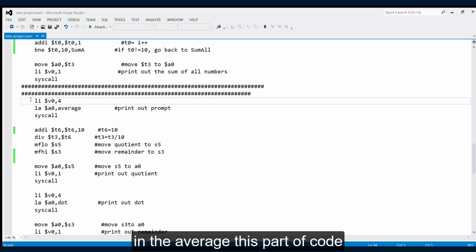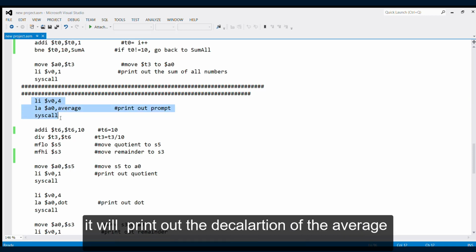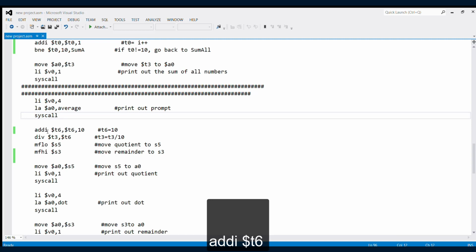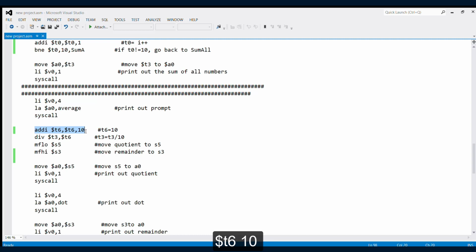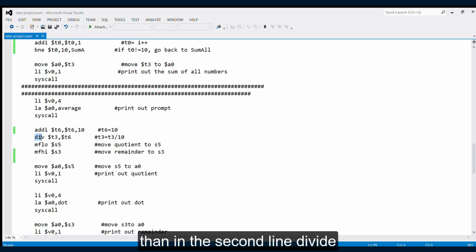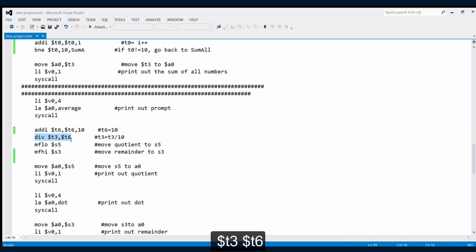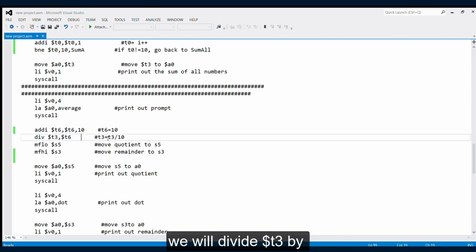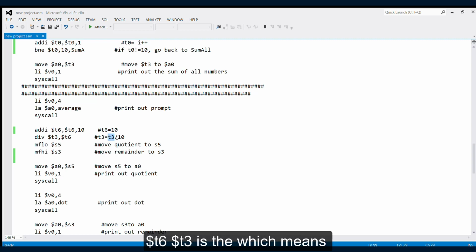In the average, this part of the code will print out the declaration of the average. Add immediate $T6, $T6, 10. So $T6 equals 10. Why 10? Because we have 10 numbers. Then in the second line, divide $T3 by $T6, which means $T3 is the result of the sum, while $T6 equals 10.